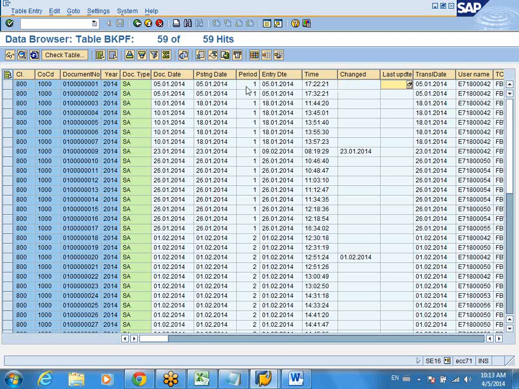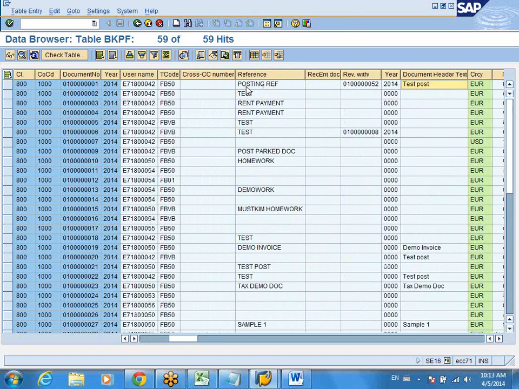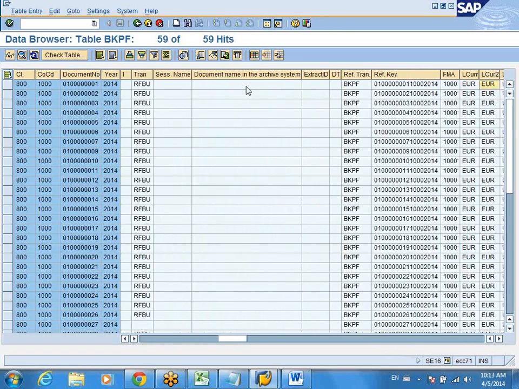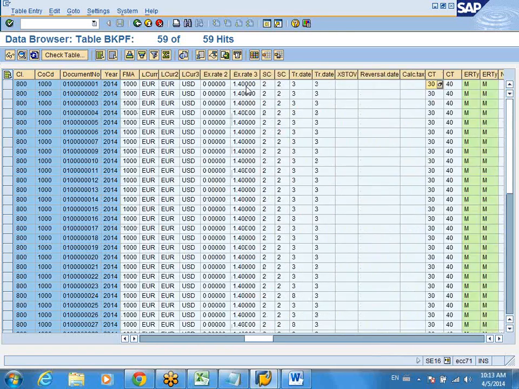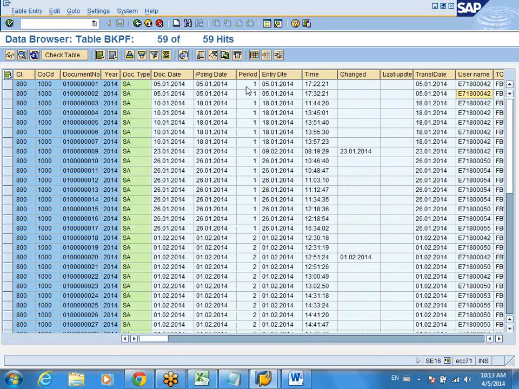I can kind of go on, reference thing that you entered, document header, exchange rate. This is the header table, so all the header information should be right here. You should not be able to see any line item details in this particular table, BKPF.